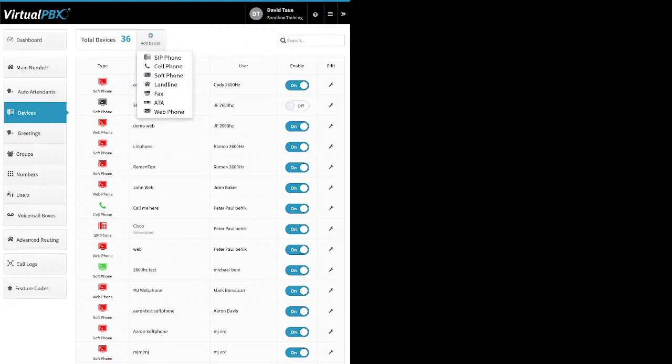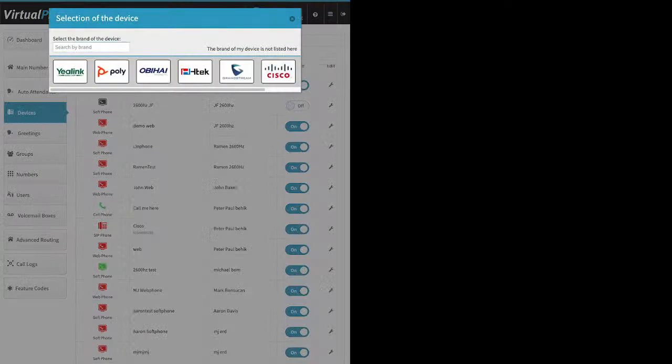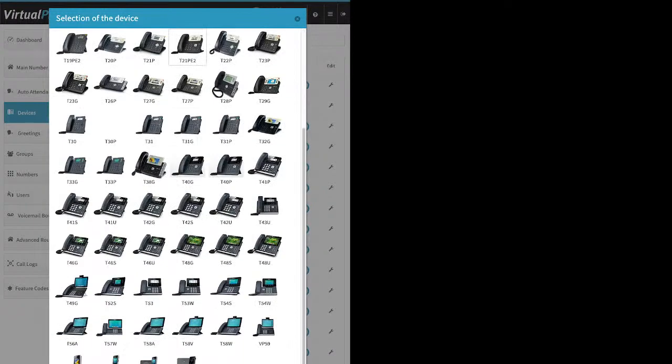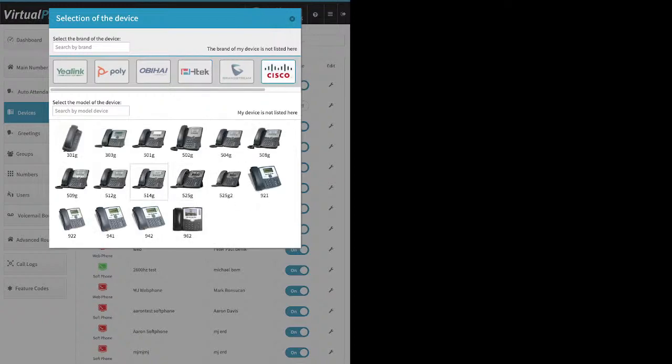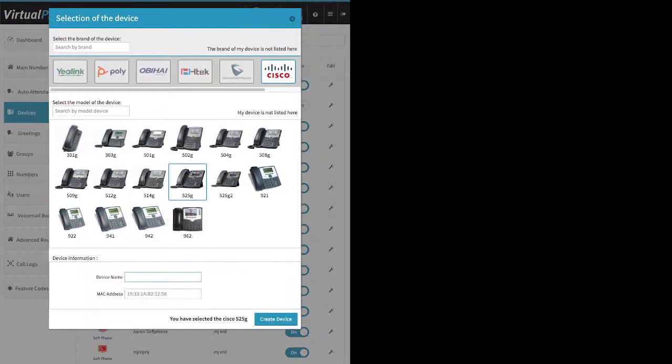Up here at the top, you can add devices. First up, we have SIP phone, right? This is that physical VoIP device that sits on your desk. You have these manufacturers to choose from. Some have many models, some not as many. No matter what, find the make and model of the phone you're working with.